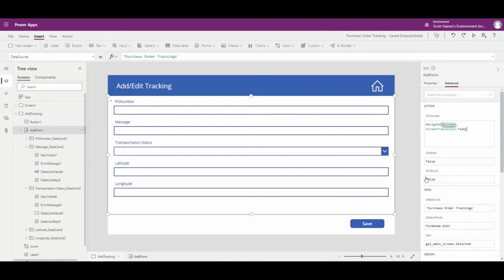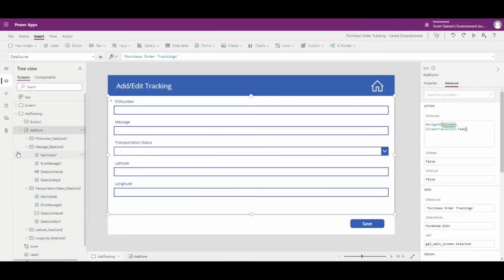Okay, now notice you do have a failure or on reset. You can send them to other places or do other commands based on whether it's being reset or if it's failed. Really, ideally, you'd want to create a failure screen as well. I'm not going to do that just to save time, but ideally, you'd also want to create a failure screen as well.